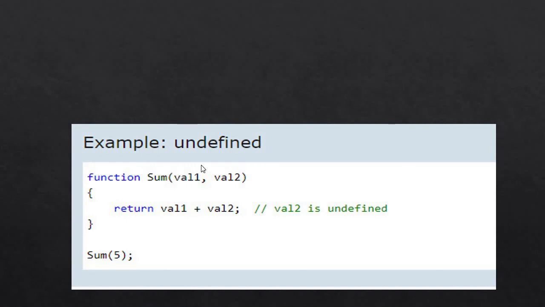Here, I have a function of sum which has value 1 and value 2. When I return it, the addition, so when I call sum, I will add value to sum. Value 1, I will go to value 1. Value 2 is undefined because I have not given it a value. I have declared it, but I have not given it any value. So this means that it is undefined.